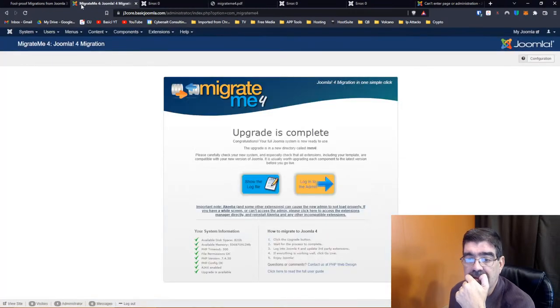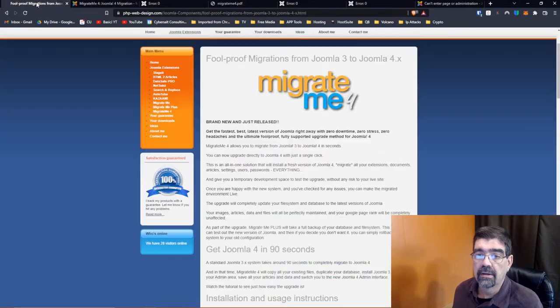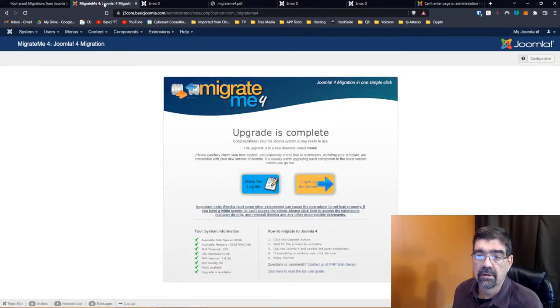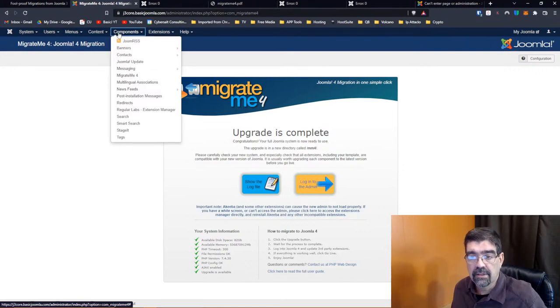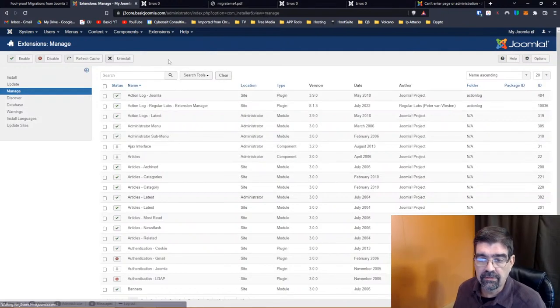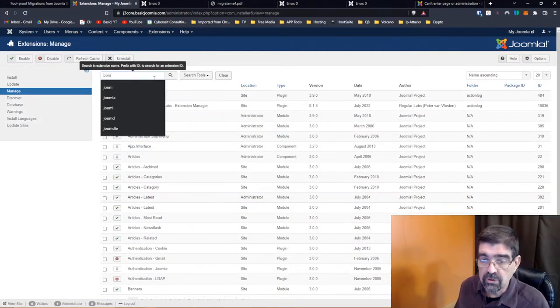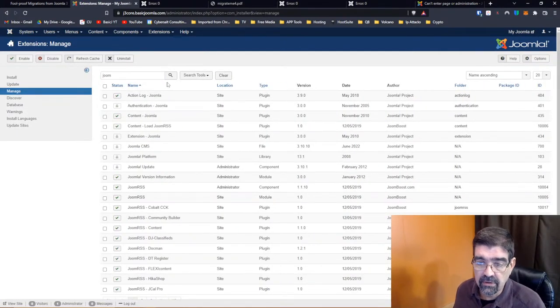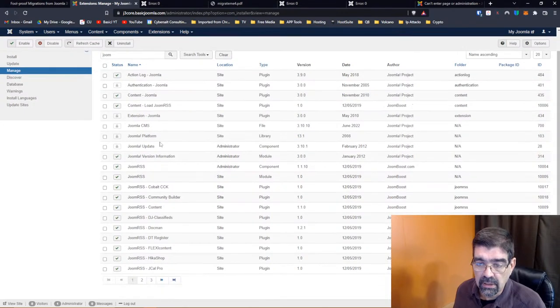I don't even think that we have. Let's see here. Components. I don't even have anything really on there. Let's go extensions, manage, and I don't think it's going to be this, but let's go Joom RSS. And we'll find Joom RSS. There's a component. I'm going to uninstall that.